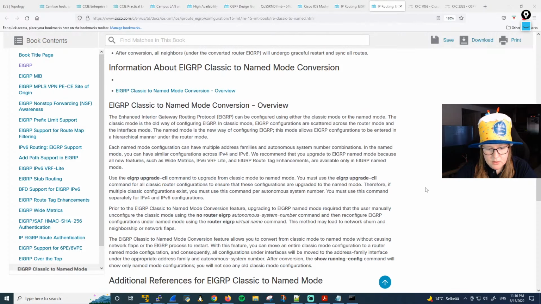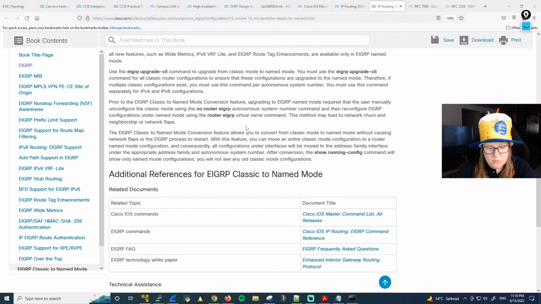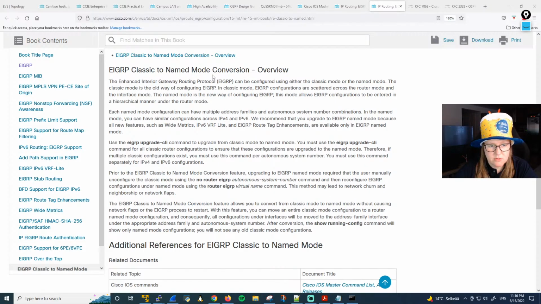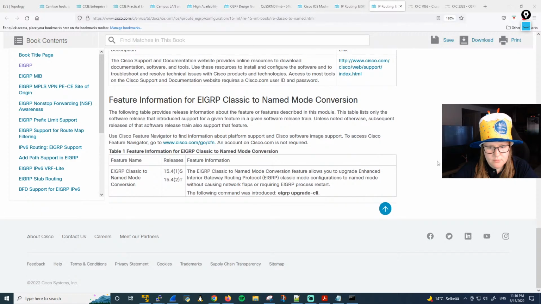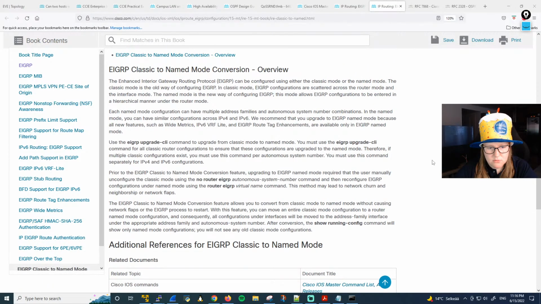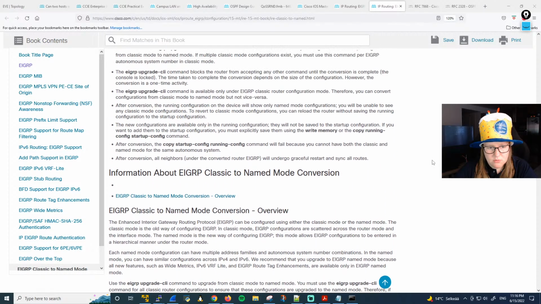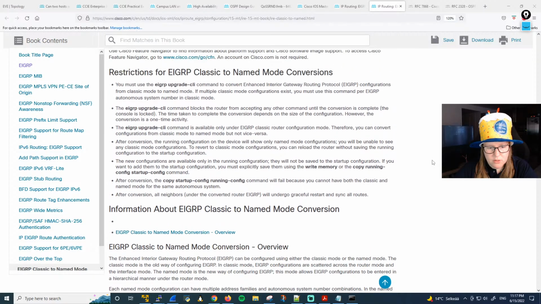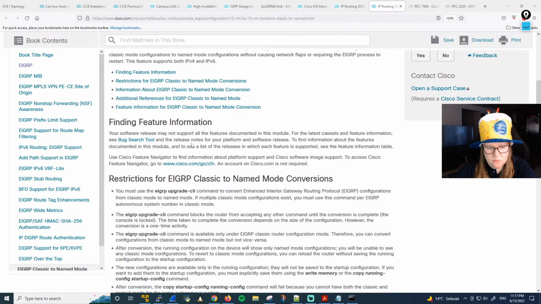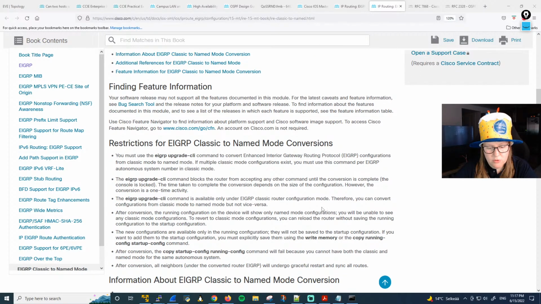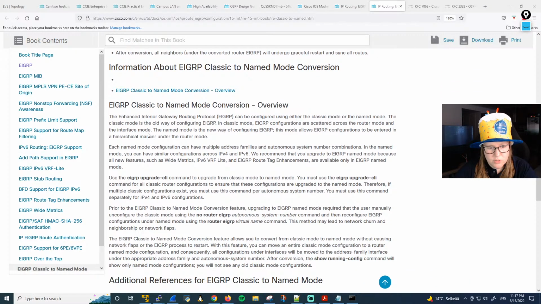Interesting. Okay, there's a whole lot of text about the classic to named mode conversion. What? That's it? But where do I configure it? Is it under the global configuration or under the EIGRP process? Where did it say that? And where's the configuration example?